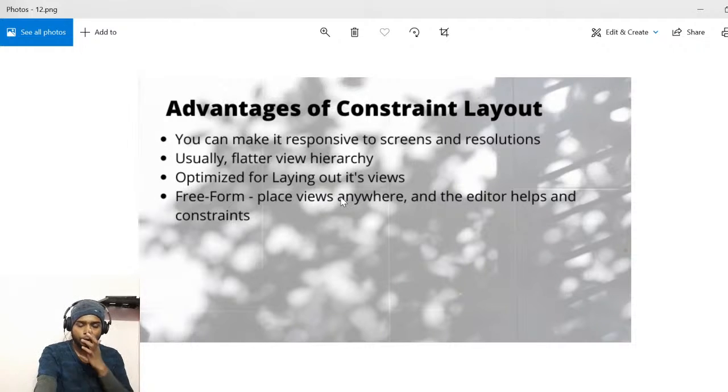It's optimized for laying out its views, and it's free-form, which means wherever you drag and drop a view in your screen, that view would appear at that exact position in your app.